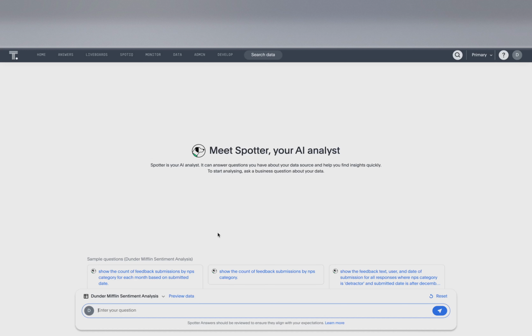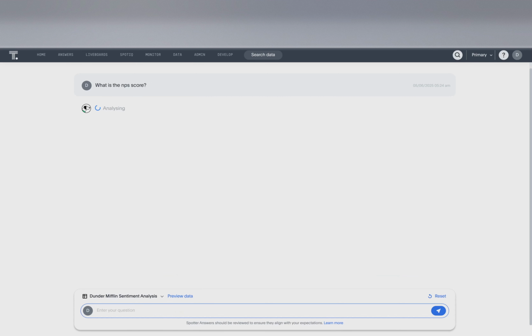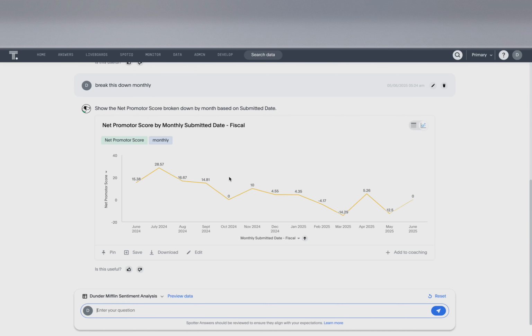So in Spotter, our AI analyst, we can now start asking our questions. Spotter will take our natural language question and return with an answer. And let's take this analysis further. So we can see here how our NPS has been trending and is getting worse over time.